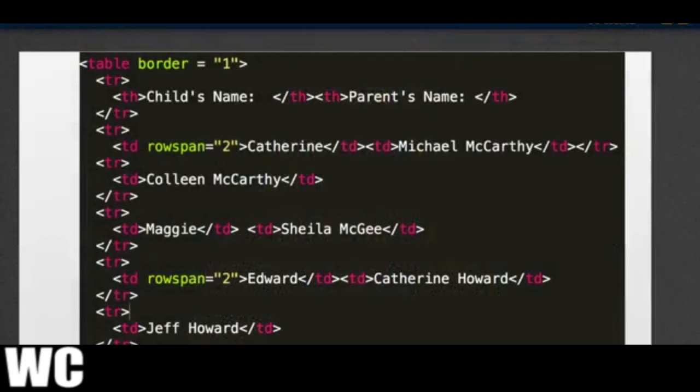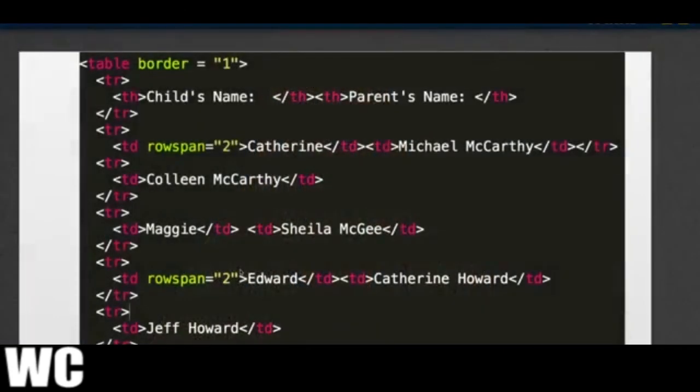And again, I realize, especially if you're looking at this on some tiny little screen, that this seems like a lot of information to digest. But it's not really that much going on. I have a simple table where I have my table headings with the child's name and then the parent's name. And then I start putting in a child, and with each child I include their parents. So here I have rowspan equals 2 for Catherine, which means I want my Catherine cell to take up 2 lines. Same with the Edward cell. Maggie I've left completely alone.